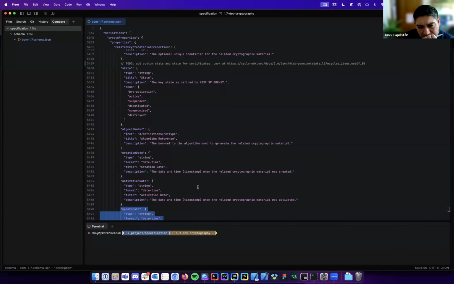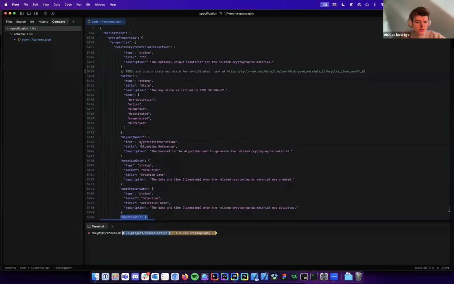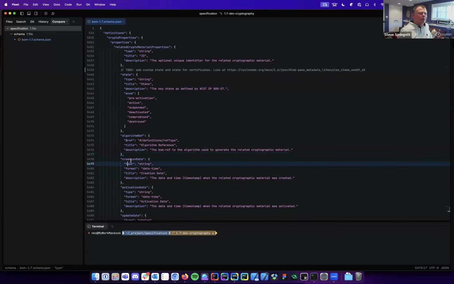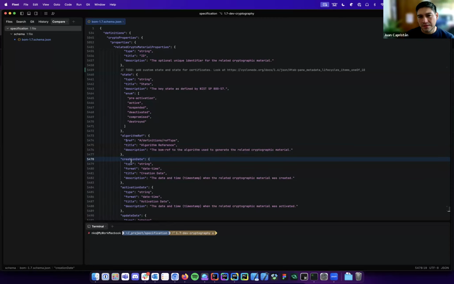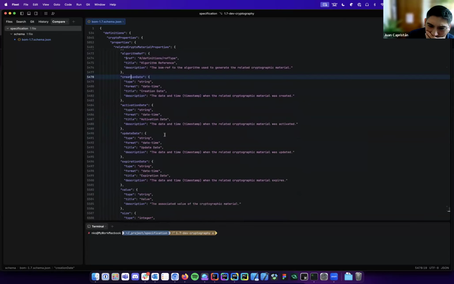But this part of the dates is new for 1.7, isn't it? So it's still in the related crypto materials properties. I think it was there before. It's been in there for a while. I think it was in 1.5, wasn't it? Yeah, I believe so. Maybe we can reuse some of the updates, and of course, it will make sense to add a revocation date inside those values.